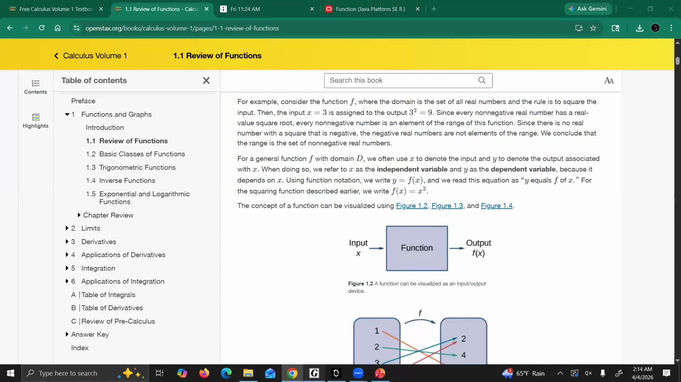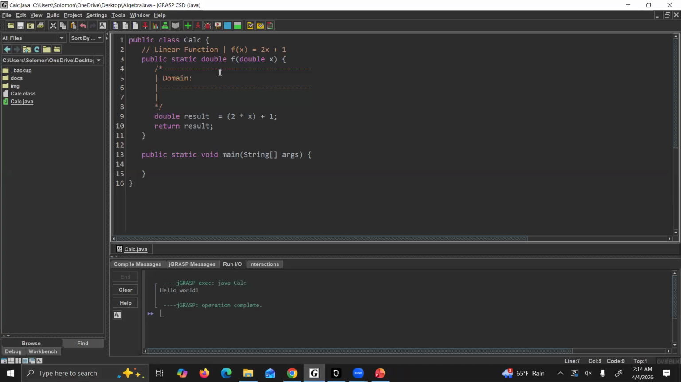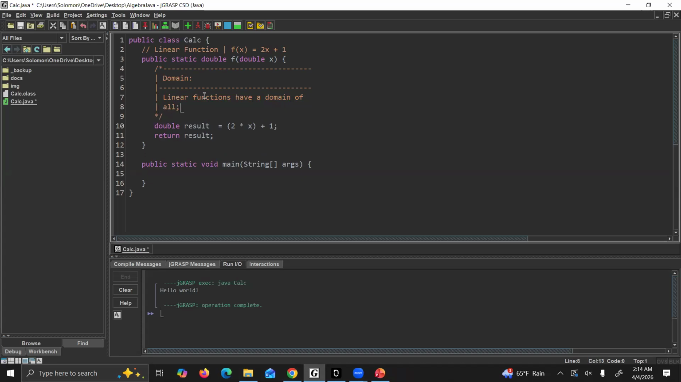So the fun thing about linear functions is we can put in any real number and we're going to be just fine. So I'm going to make a note here that says linear functions have a domain of all real numbers. And this is just a note to ourselves, just to remember that this is a linear function for one, and the domain of this function is all real numbers.